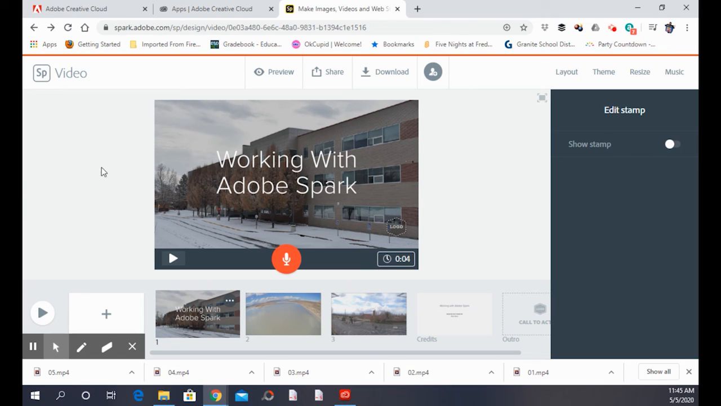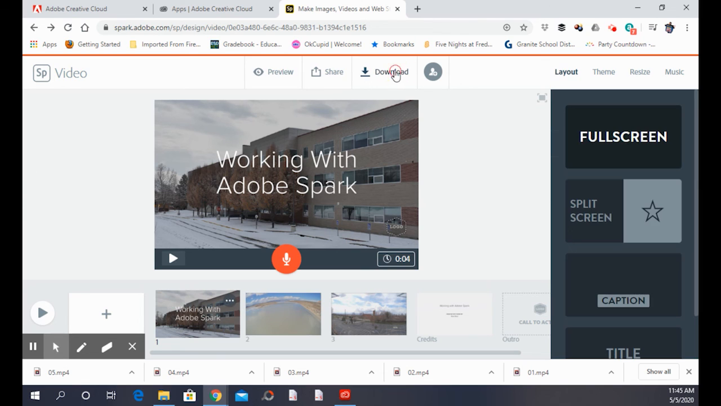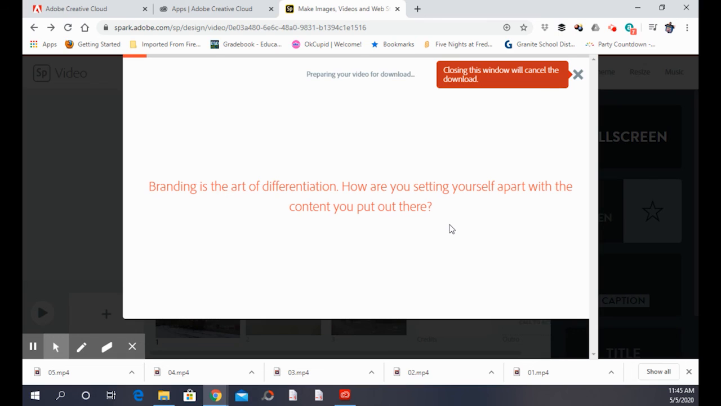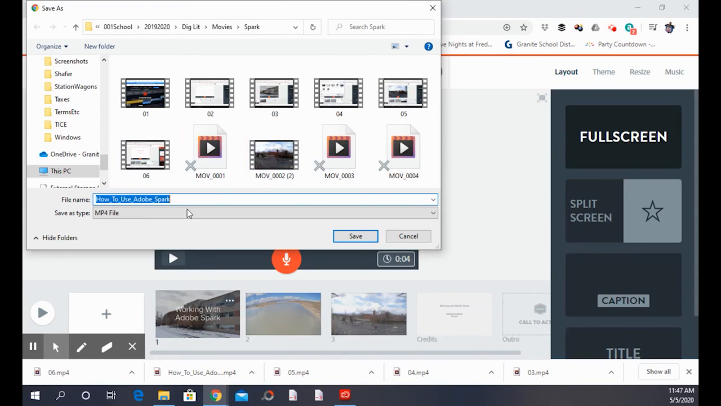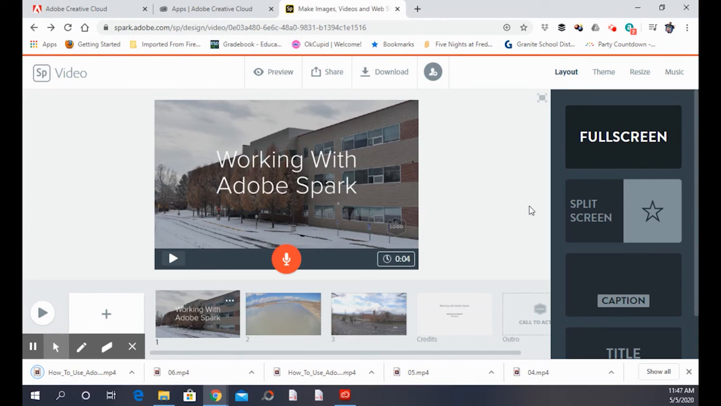Now the last thing to do is download. Click download. And this takes a while. And then I just save it. It's already named, so I just save it. And we're done with that one.